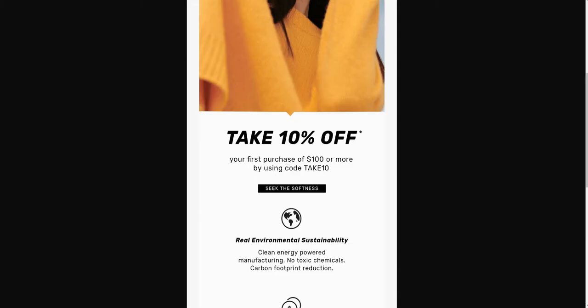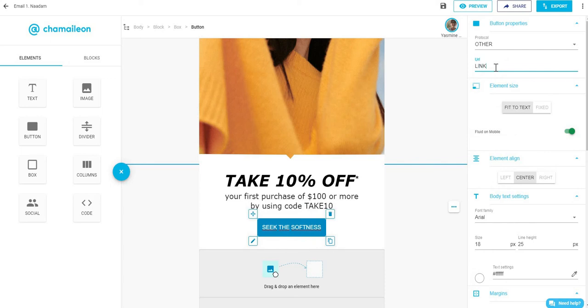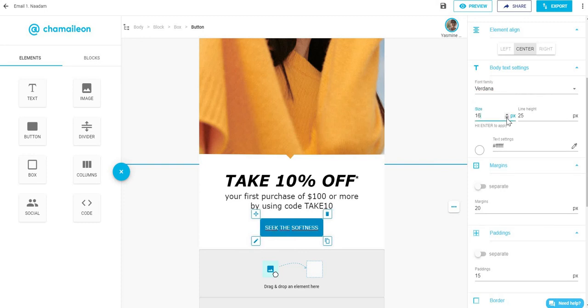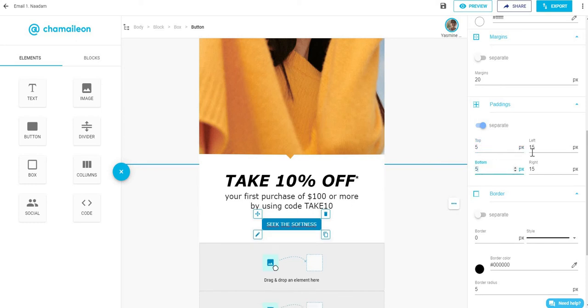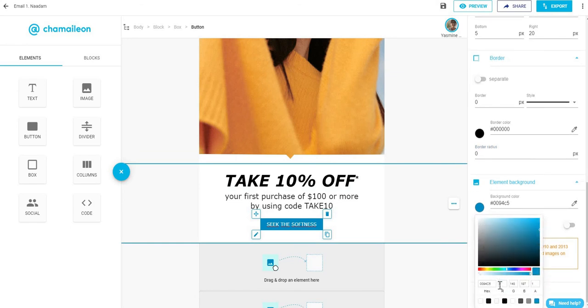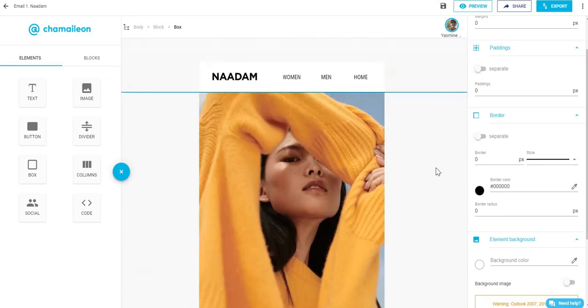And now we are making the changes for the CTA button, Seek the Softness. Add your link. Body text. Paddings. Click on separate because we want the top and bottom paddings to be a bit small and the left and right paddings to be a bit bigger. Adjust the border radius to make the button as square or as round as you want, and change the background color to black. Alright, so we are halfway through the recreation of Naadam's email.